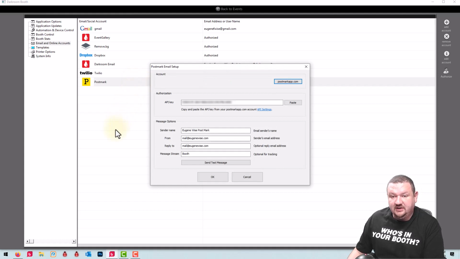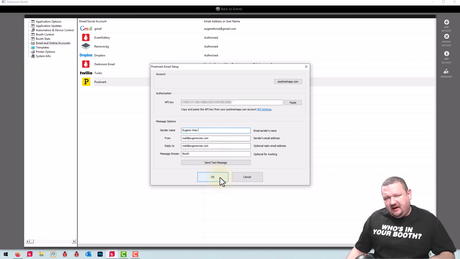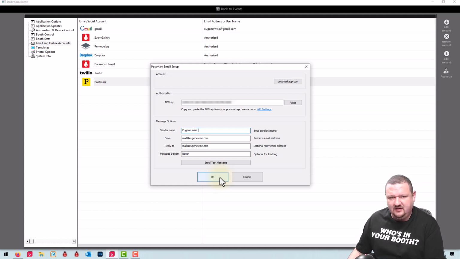So you would just log into your Postmark account. I have my sender name. It's using my mail@eugenewise.com email address. So it's properly branded. It's not coming from a Gmail or Yahoo Mail account. It looks more professional and it works much better than the free options.